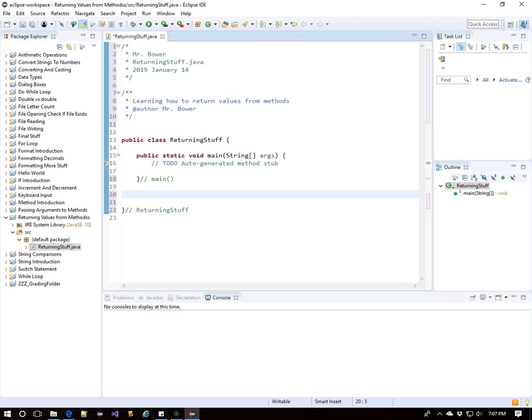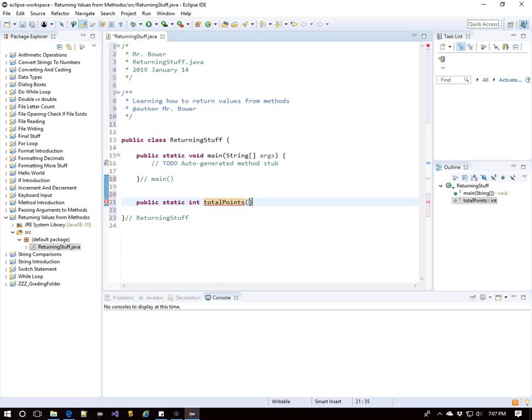All right, well, let's make a method. We'll start with public static, and this is going to return a point value, an integer. So this is the return type, int. Previously, we have used void because there was nothing to return. I'll call this method total points. So public static int, the return type, total points.